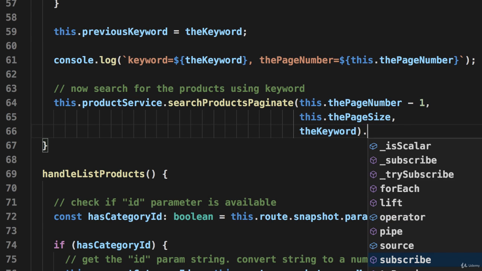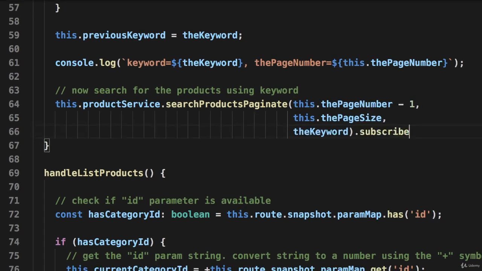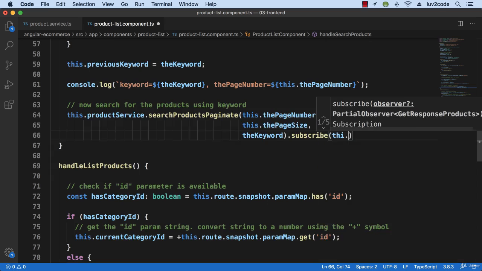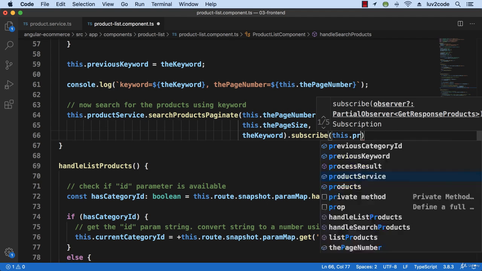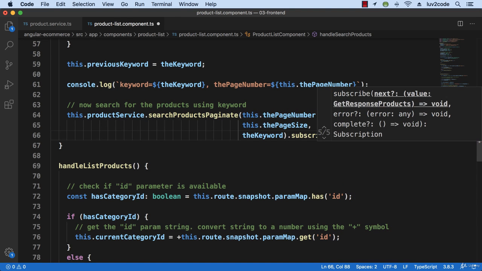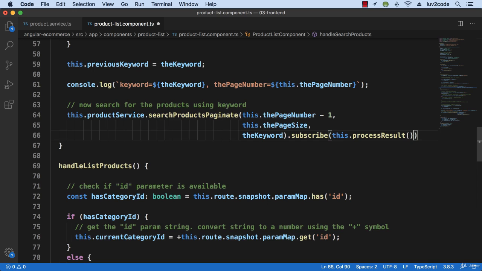Okay, and now I'll do the subscribe, and then I'll make a call here to this.processResult. So basically process the results of this async call. And that's the same method that we had previously in some of the previous videos. And that's pretty much it as far as calling the service.